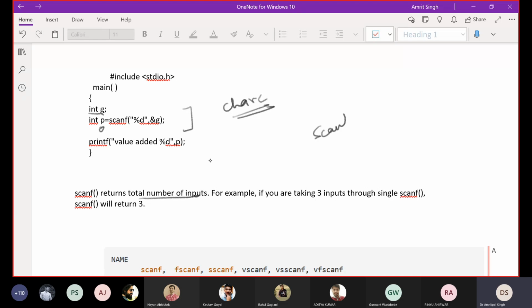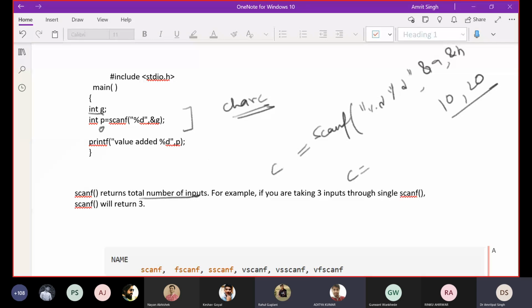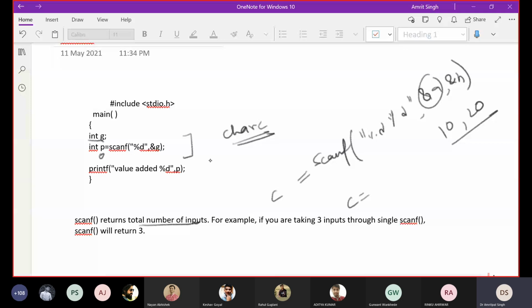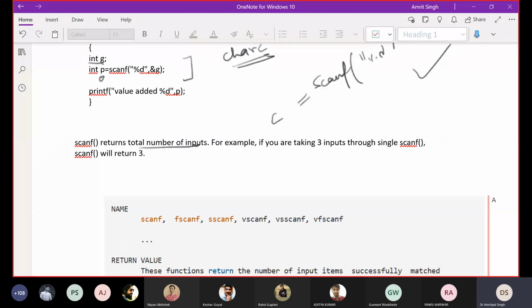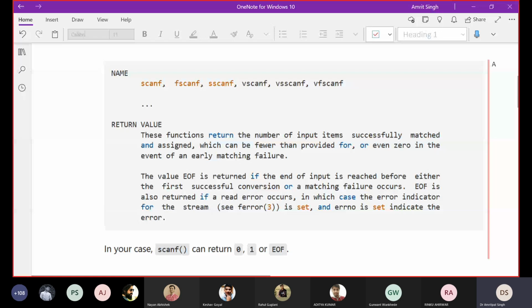Let's say you write here scanf %d and b, and at a you have entered 10 and you have entered 20. What is it going to return? 2. 2 or 4? 2. Yes, it is going to return the number of variables which I have scanned. Good. That is the standard functionality of the scanf function. So if we are taking 3 inputs through scanf, we are going to return 3.